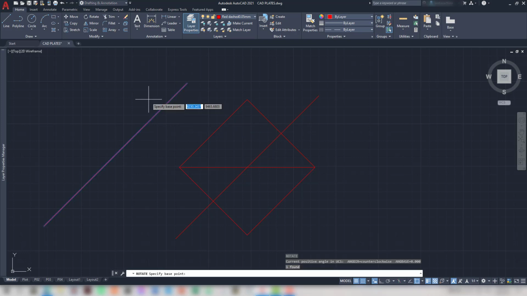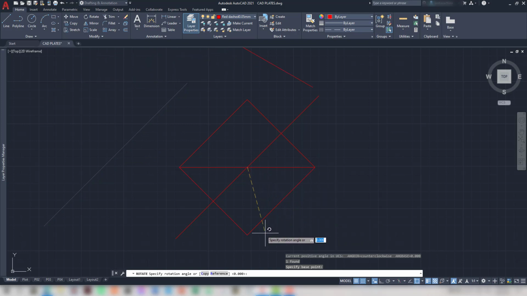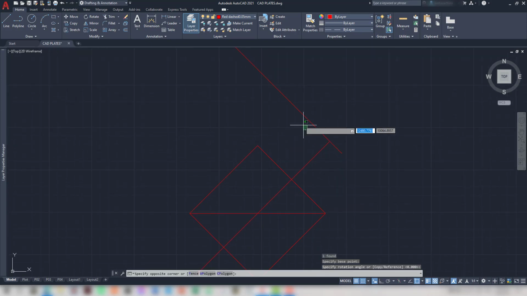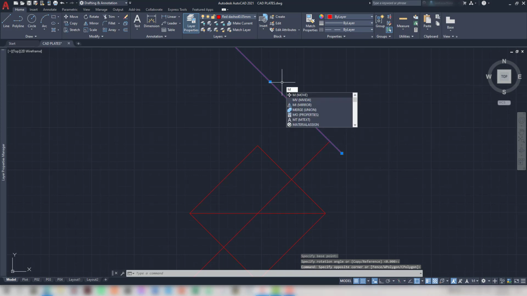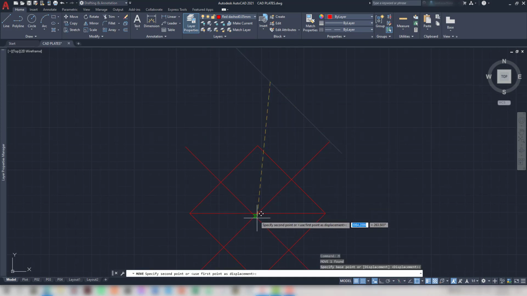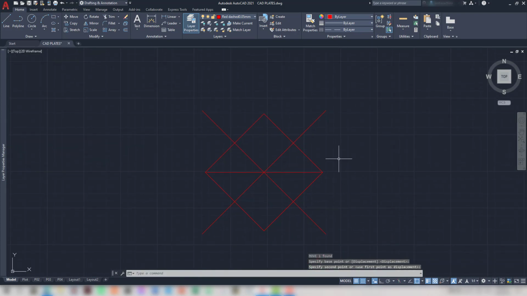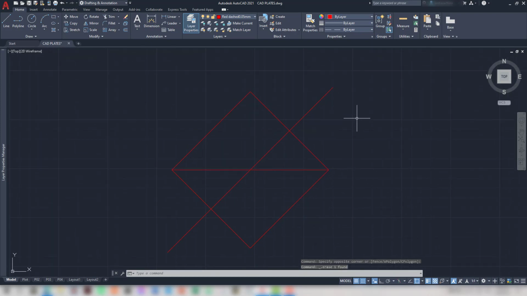I'll rotate, let's say by, and move it again to move it here, right? That's a tedious job, but then I'll try to delete it. If you're going to use Mocoro, we can have it in one command. Mocoro, combination of move, copy, and rotate.